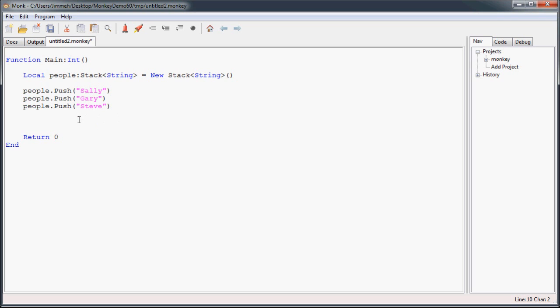And now that you've pushed these things onto your stack, to get them off, you use the pop method. And just like with the list using remove first, it's going to take it off, and it's also going to return that value so you can use it. So what I'm going to do in this case is just print people.pop. I put in 3 people names, so I'm just going to copy and paste that 2 more times for a total of 3, and then I'm going to run that, and you can see how this works. As you can see, it printed Steve first, then Gary, then Sally. So the way stacks work, it's last in, first out. The first thing I added was Sally, then I pushed on Gary, then I pushed on Steve. But when I pop, the last one I put in comes out first. So Steve comes out first, then Gary, then Sally.